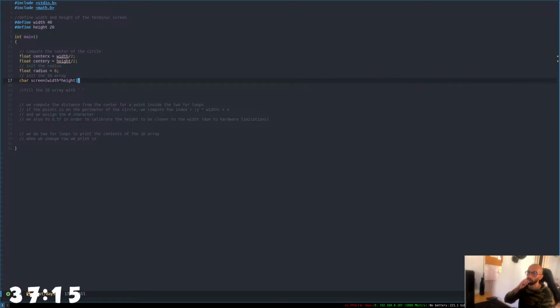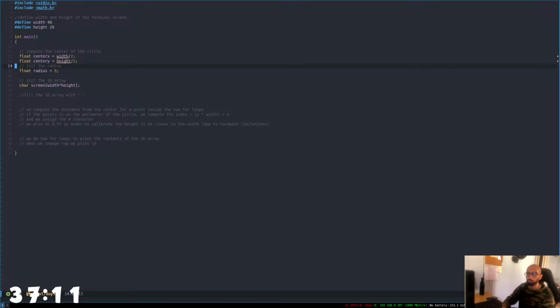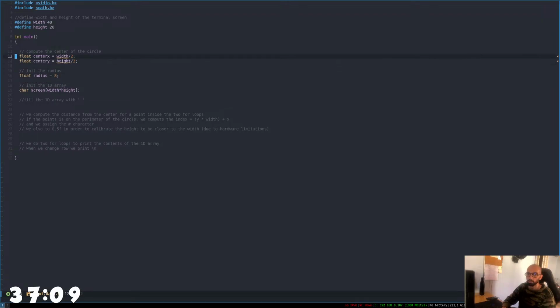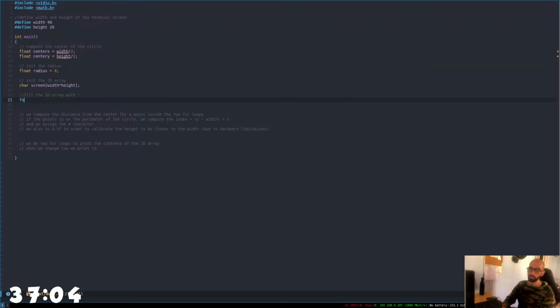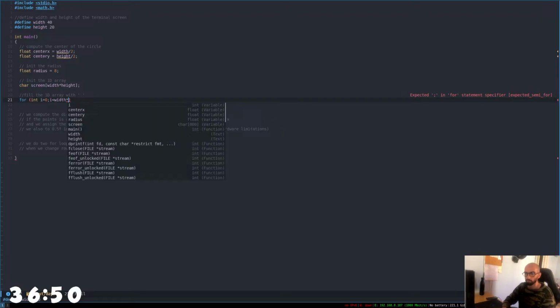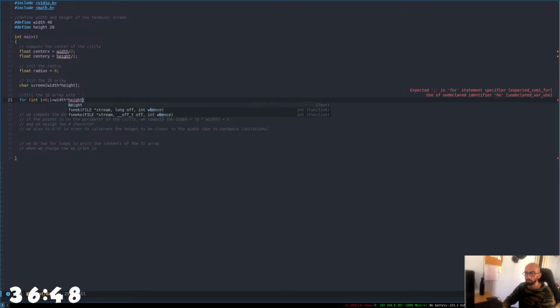Okay. Now we fill the array. I would like to have some space here. I don't like this. Okay, so we fill the array. How do we fill the array? For int i = 0; i < width; i++.